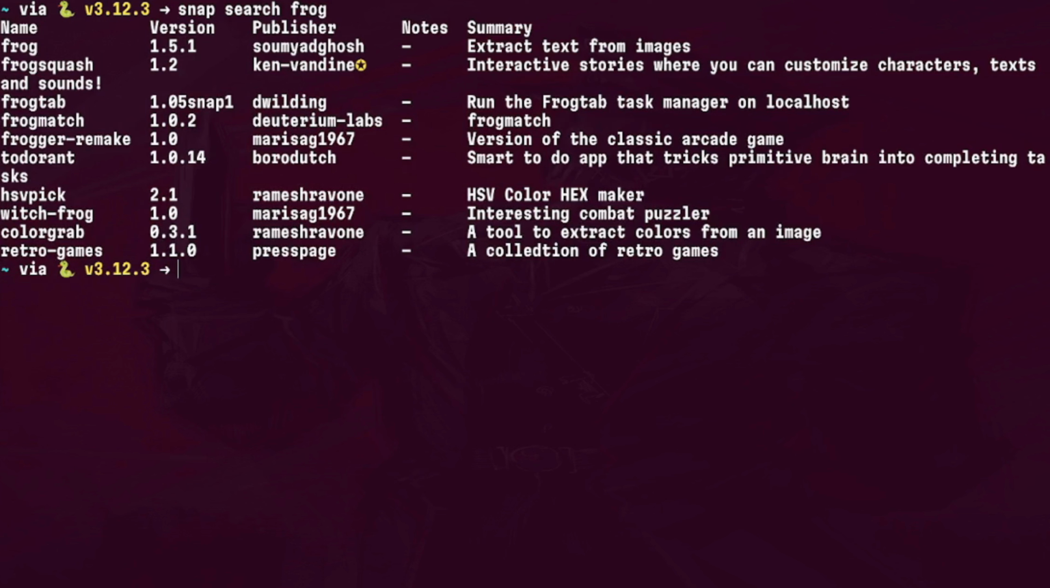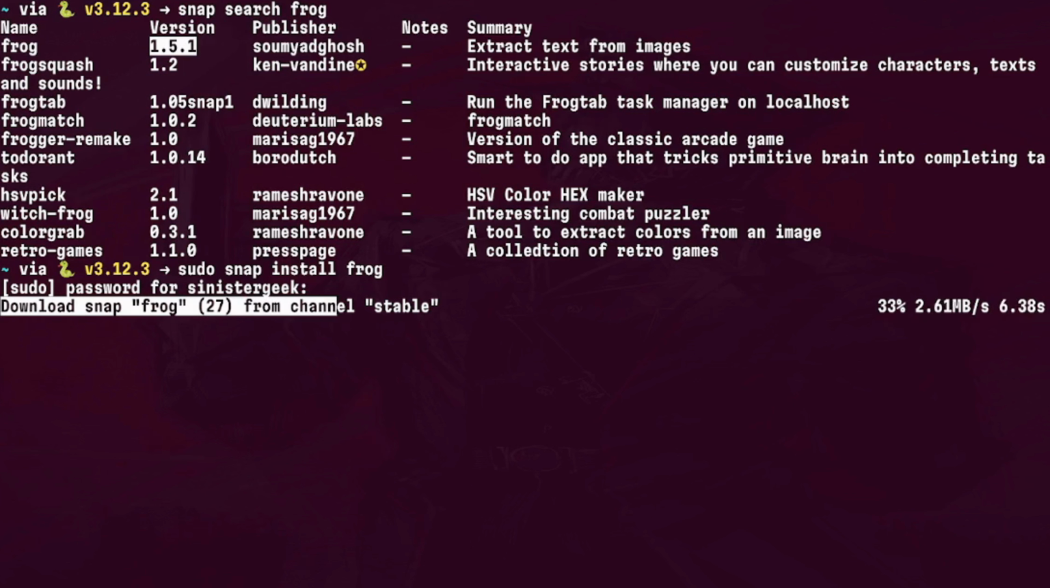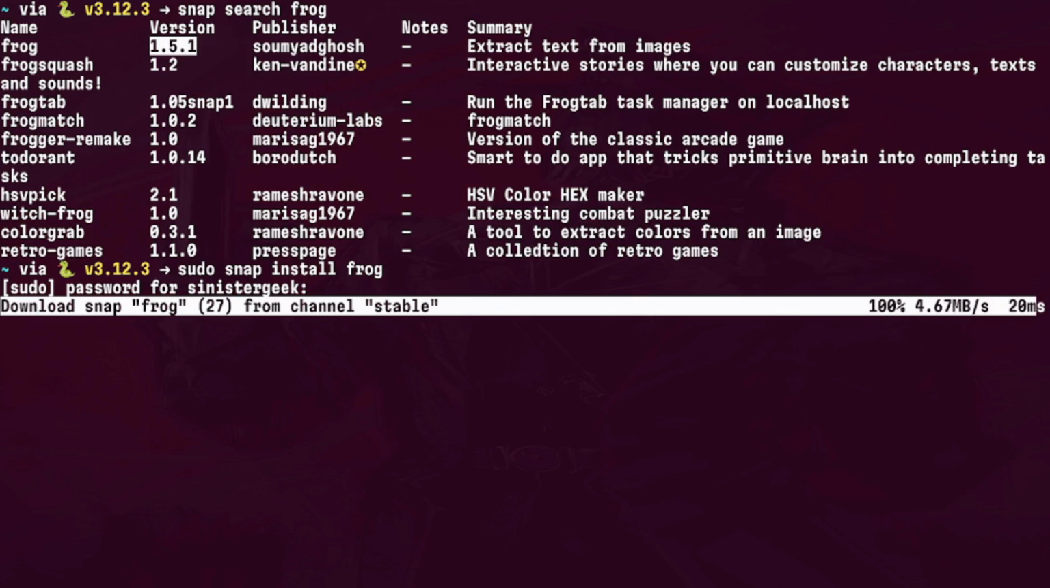You can do snap search. You can see the Frog, so we are gonna use this. So you can do sudo snap install frog, and let's type my password. Let's wait for it to just download it.